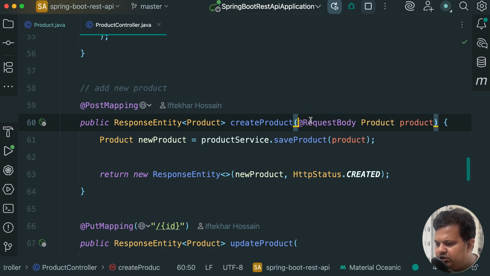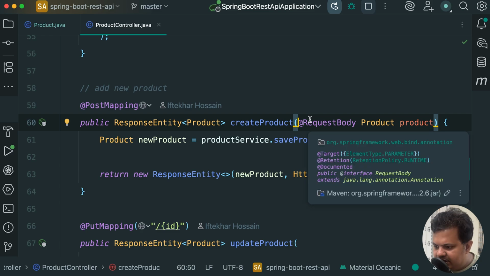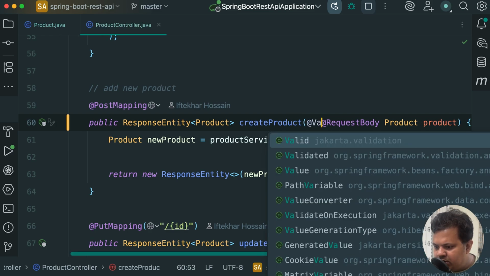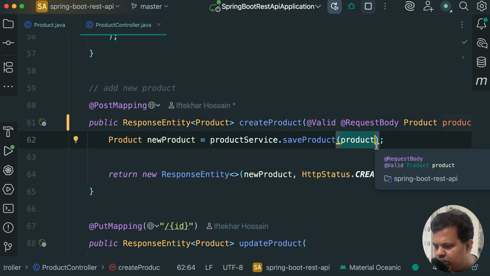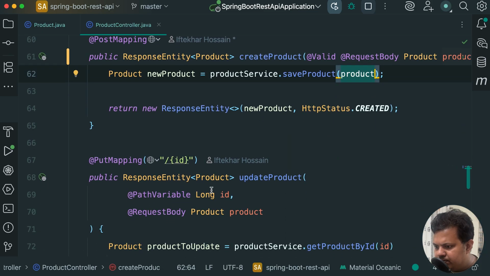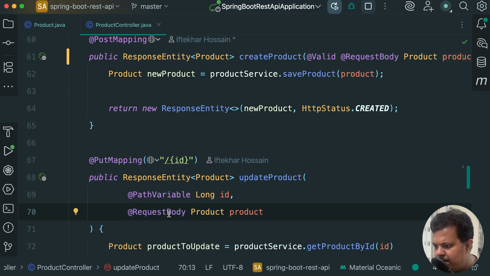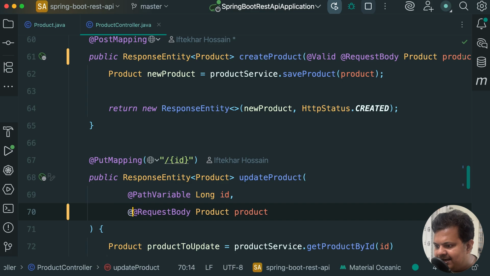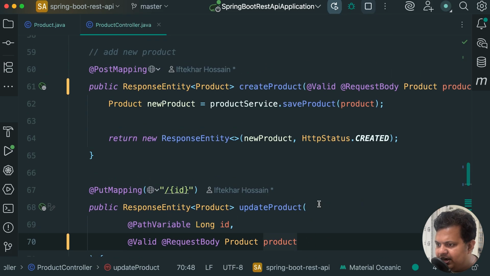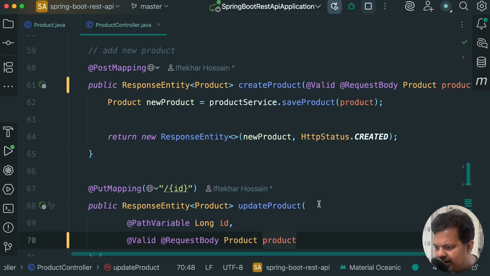We need to add validation to this request body. For this, we need to add the @Valid annotation before the @RequestBody. Make sure it's imported from Jakarta validation. And also for the update operation. This is our put mapping here. Here too we are accepting a product in the request body. Let's add the @Valid annotation before this request body as well. With these changes, we are now set for input validation to be triggered.